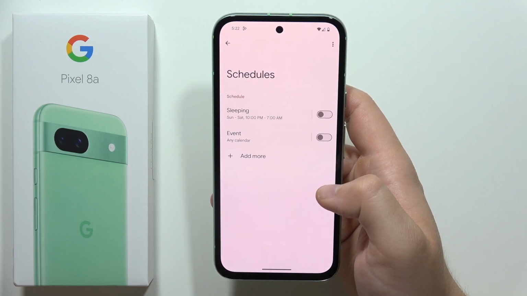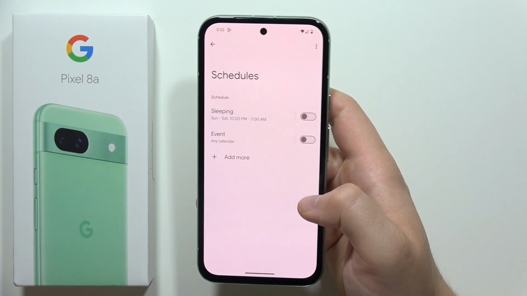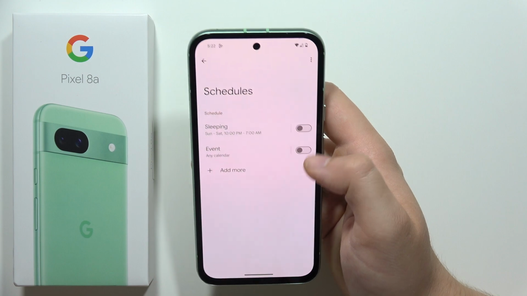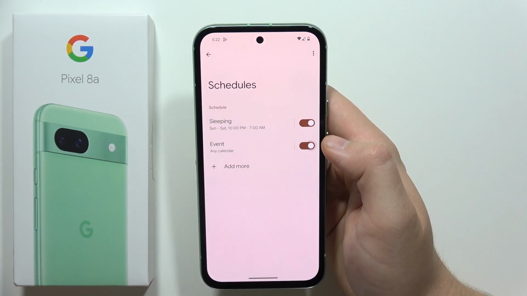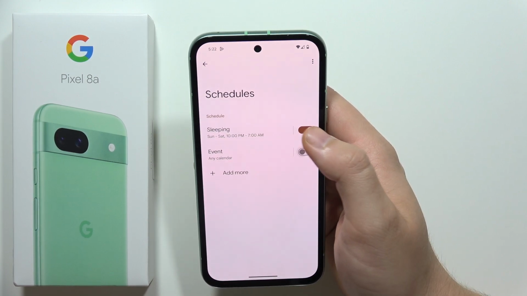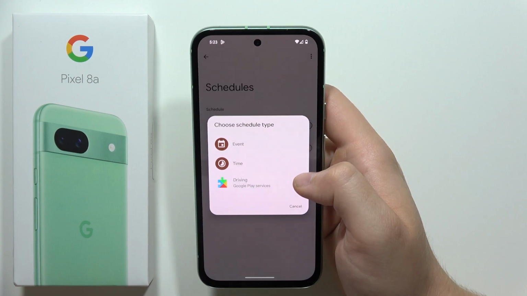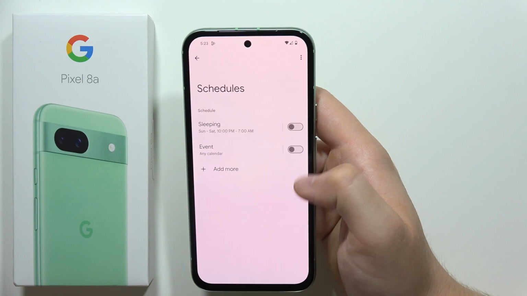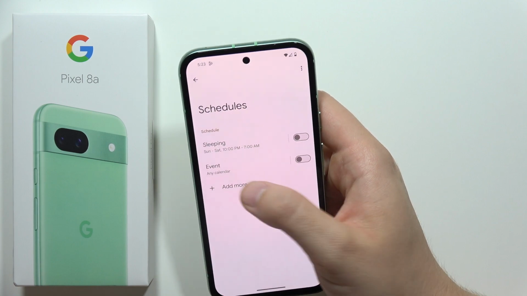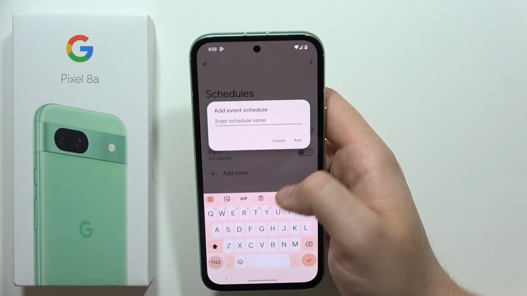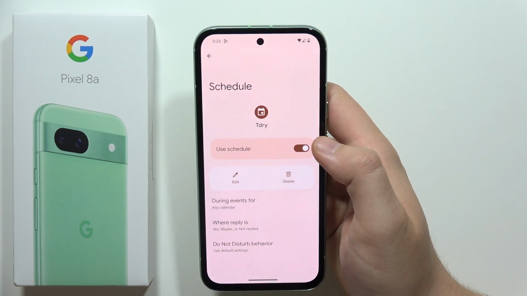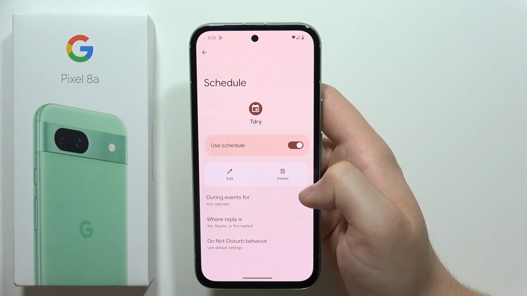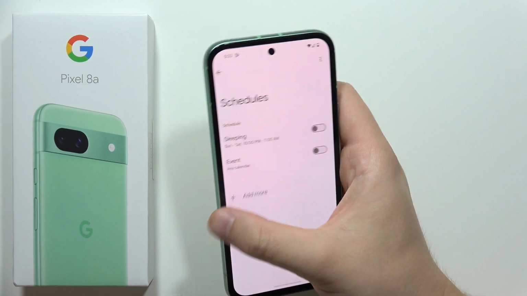Next, we can find some schedules. As you can see, we got the two defaults, the sleeping and the event. Of course, you can turn on multiple schedules at one time, and you can add more of them. There's the event, there's the time, and there's the driving. So if you want to create a new one, you can click here, select event, give it a name, click add, and now we can customize it to your own preferences.